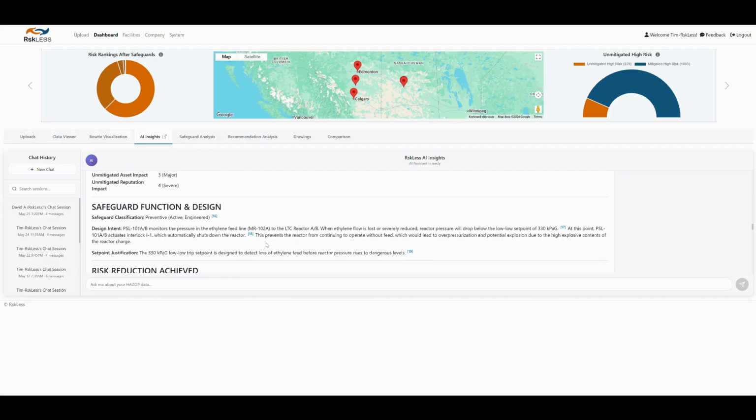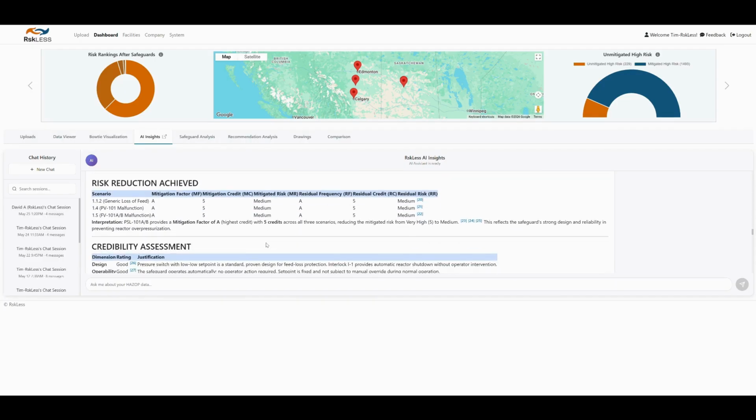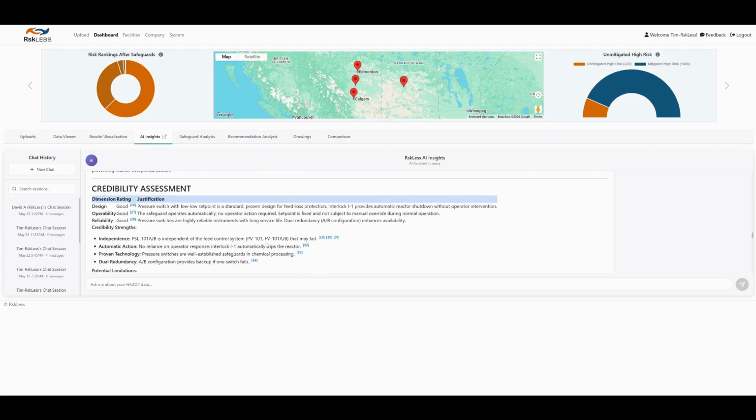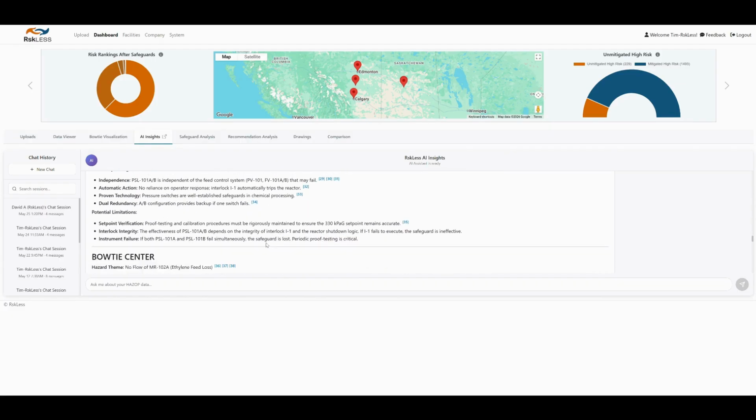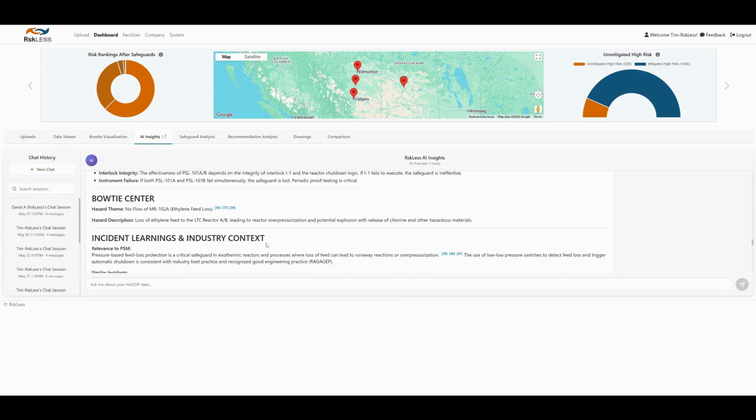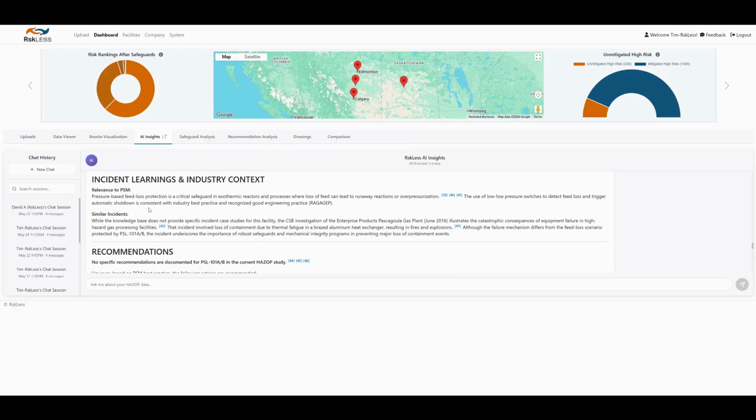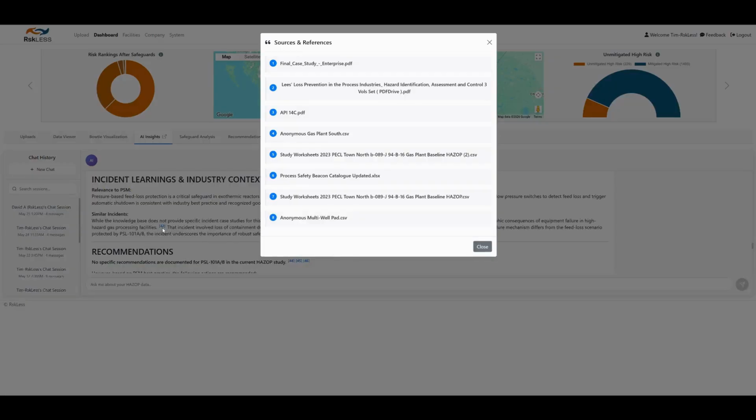We'll learn more about its function and design with reference to industry standards. We'll see the risk reduction it achieves and its credibility, with potential limitations that we should be watching for as process safety engineers. Understanding industry incidents relevant to this type of safeguard failing is another important insight. The CSB has a report from June of 2016 with the Enterprise Products gas plant incident. We can go back to our sources and references to validate them.